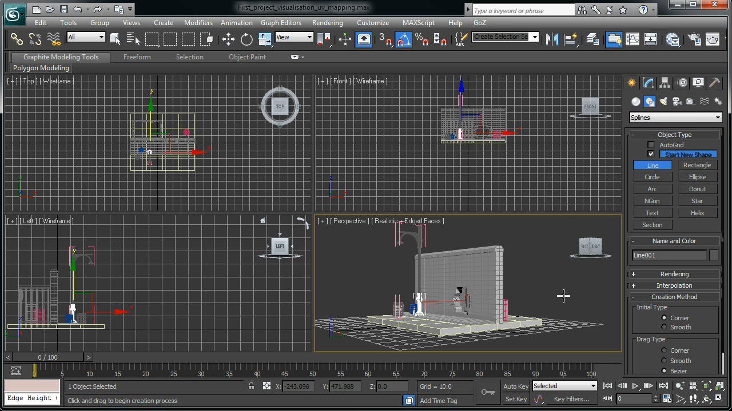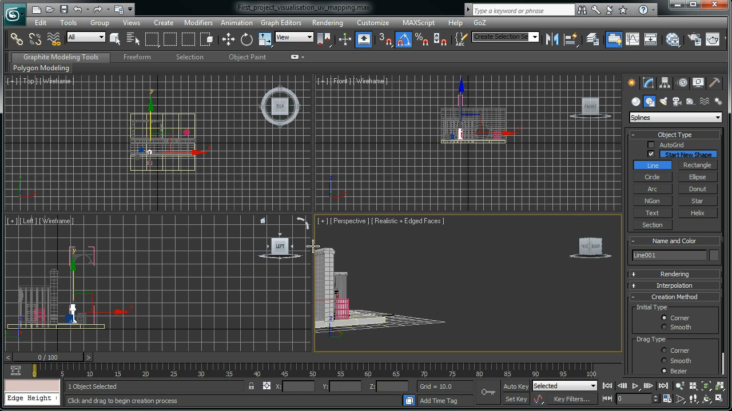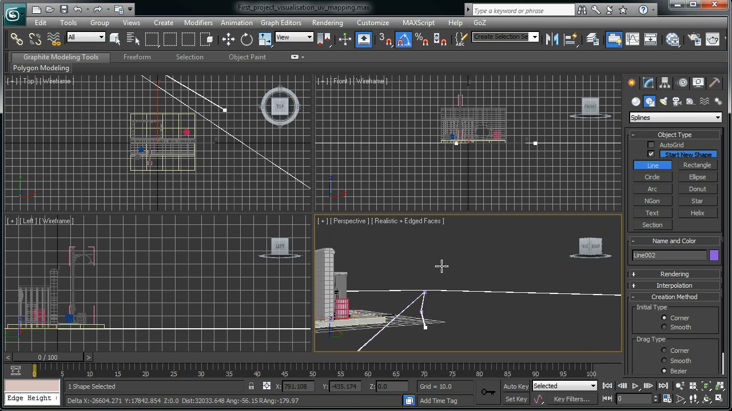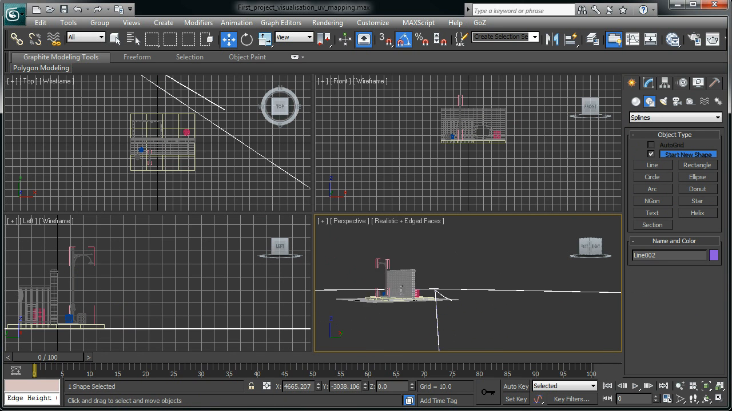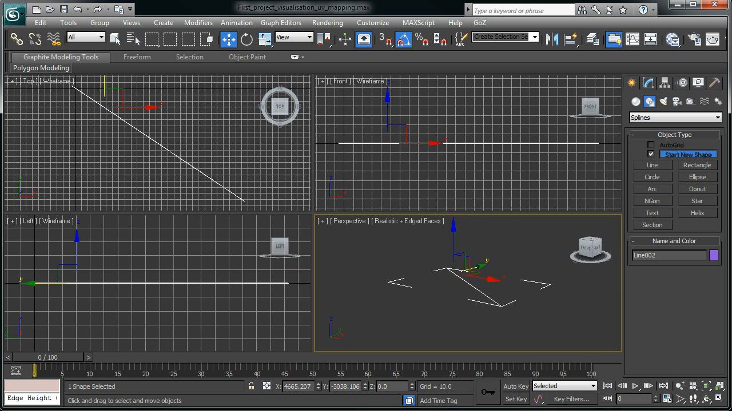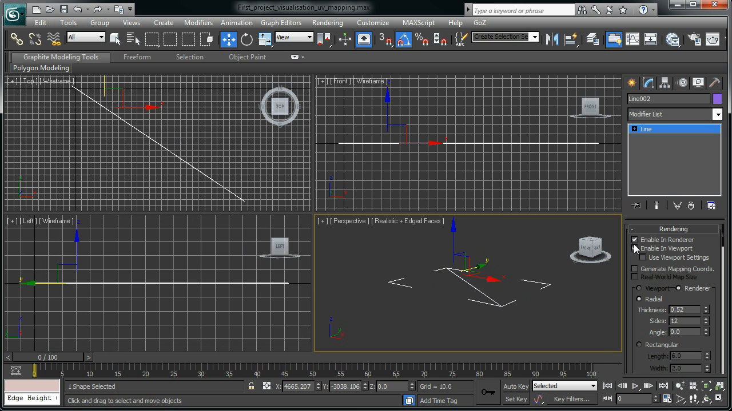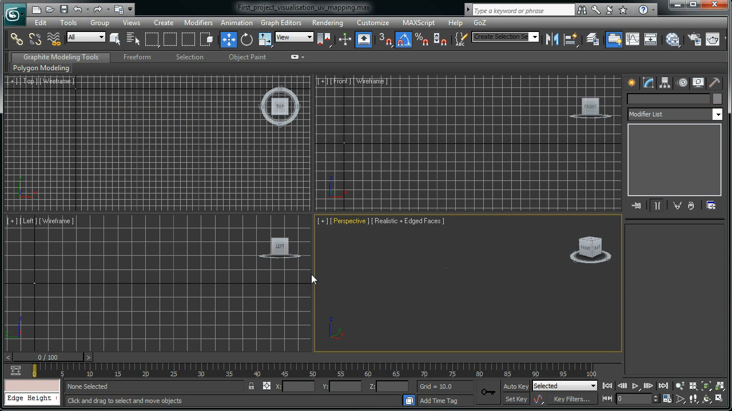If I try to work with my line tool in the perspective view, this is what happens. It goes all over, guys. It's so ugly. It is not a good place to do your work. What I'll do is delete that one.